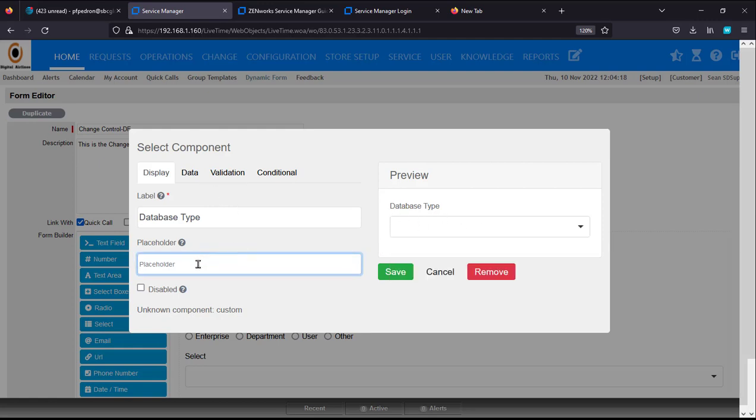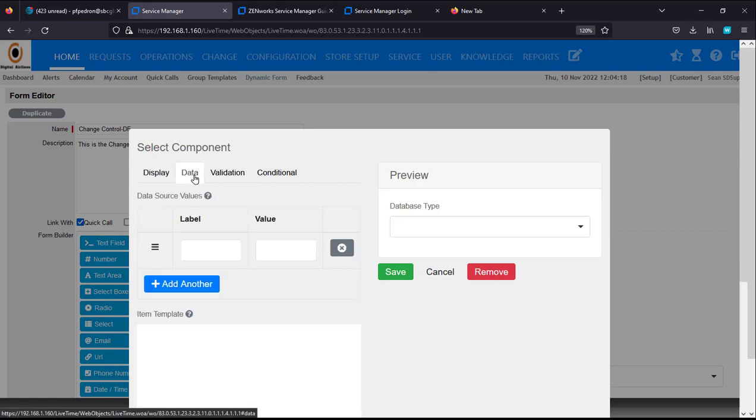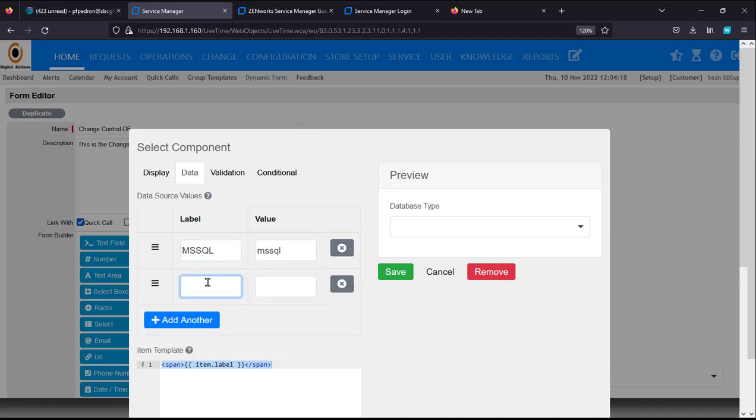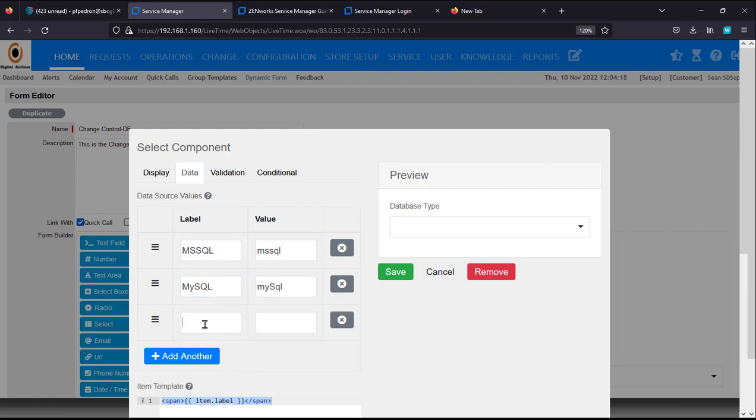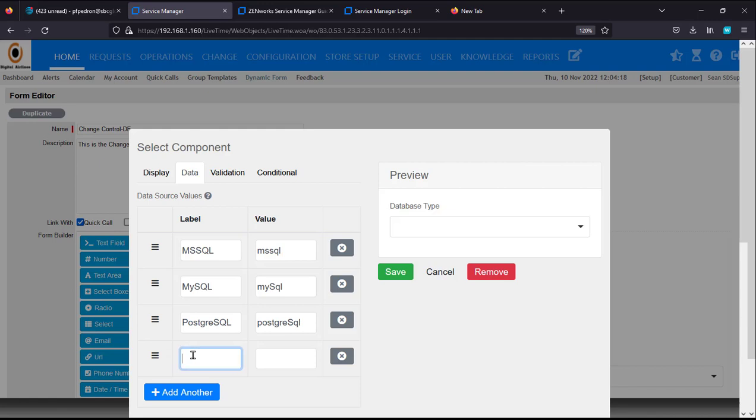We're now going to go to data, and we'll do MSSQL, add another, MySQL, and put all the databases that we happen to have in our systems. We have MSSQL, we can do Oracle. Say we have these databases in there. Okay.